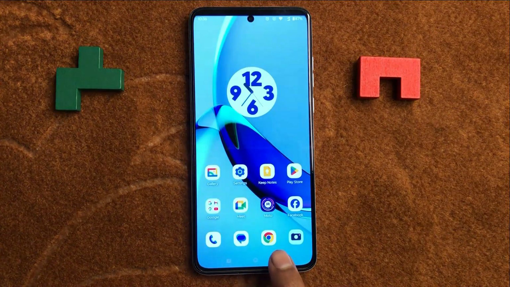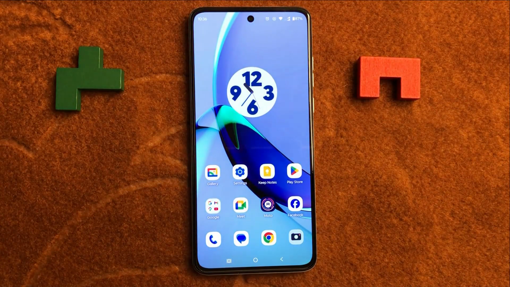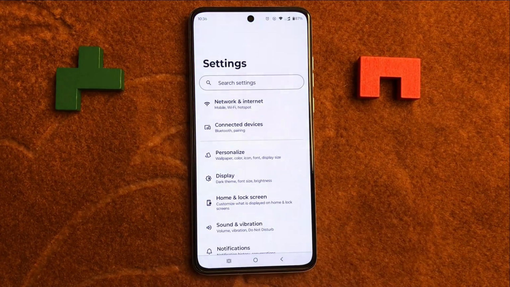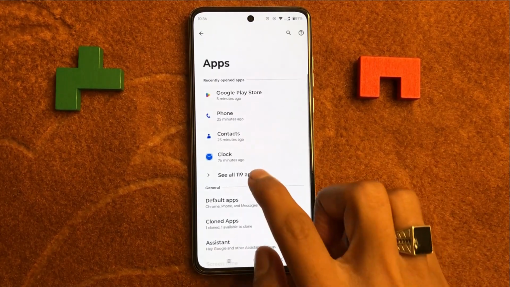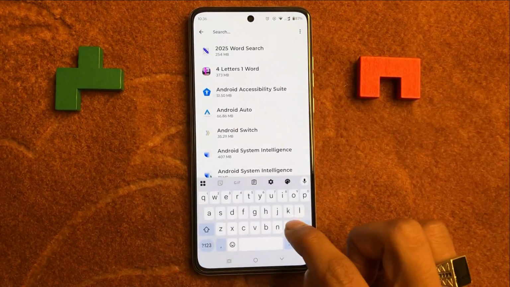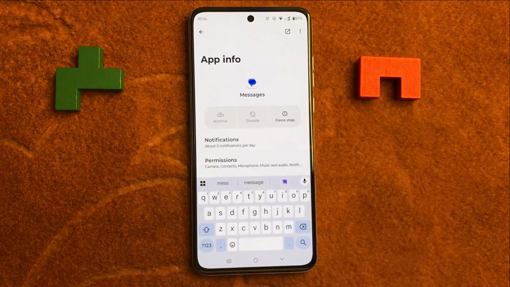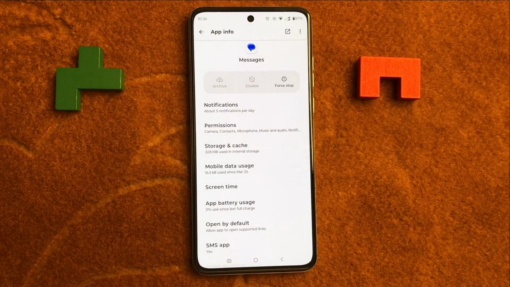Now go back. After that, clear messages cache and data. Open settings, scroll down, click on apps. Now here you will see apps, search for the messages app. Now click on the messages app, scroll down, click on storage and cache.